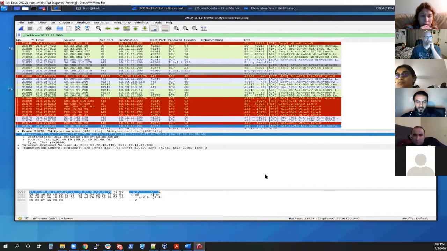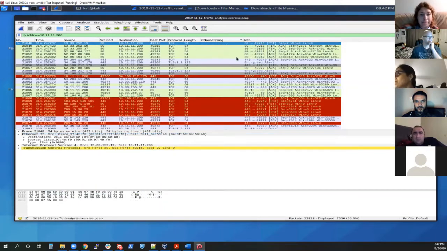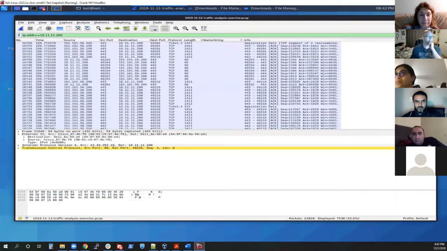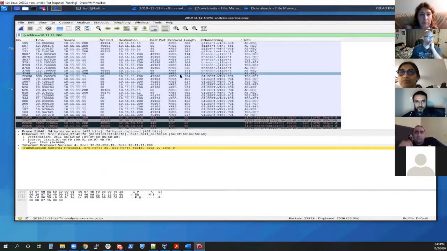Let me ask you a question. We talked about Windows logins at the very beginning of this session, didn't we? What did we create to make it easier to see Windows logins? Oh, the CNAME string. Right? Okay, CNAME string. So guess what we can do? We could scroll through this entire thing if we wanted to, but there's an easier way.